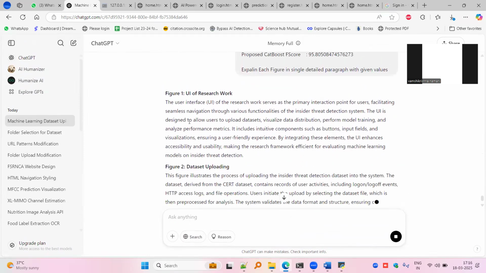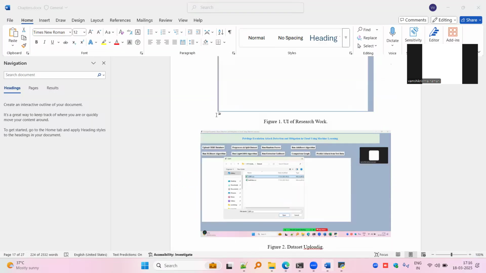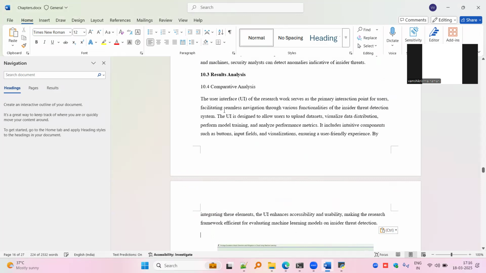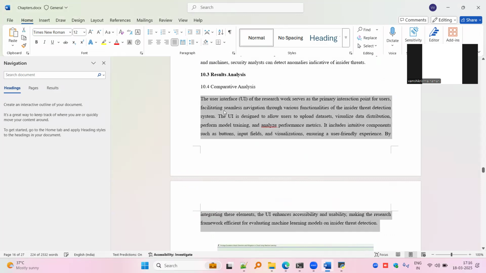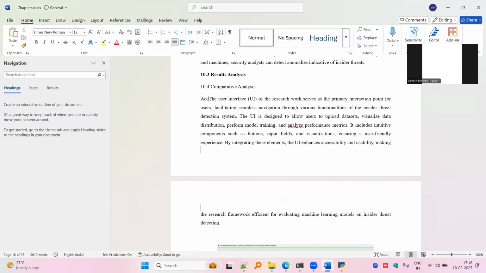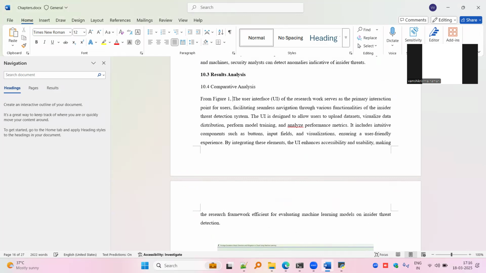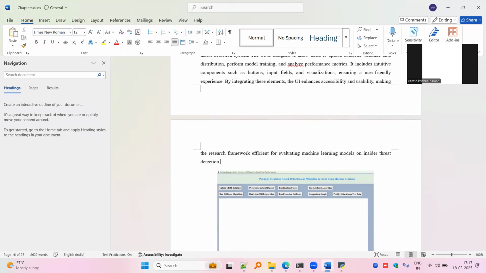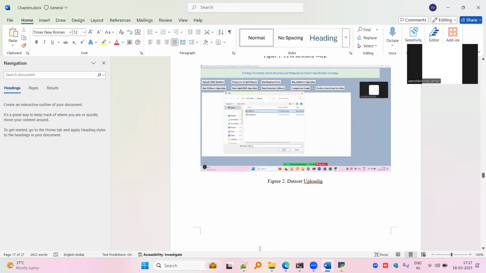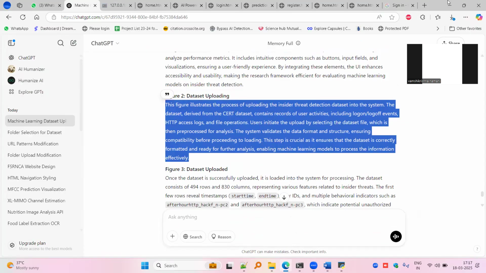Now copy this description and paste it. The description should always come above and the figure explanation below. Somehow we can manage. You need to write it as "according to figure 1" or "from figure 1, the user interface." This is the basic description of figure 1. If you want to write it manually you can, but I think for you it's not possible, it needs a lot of time.